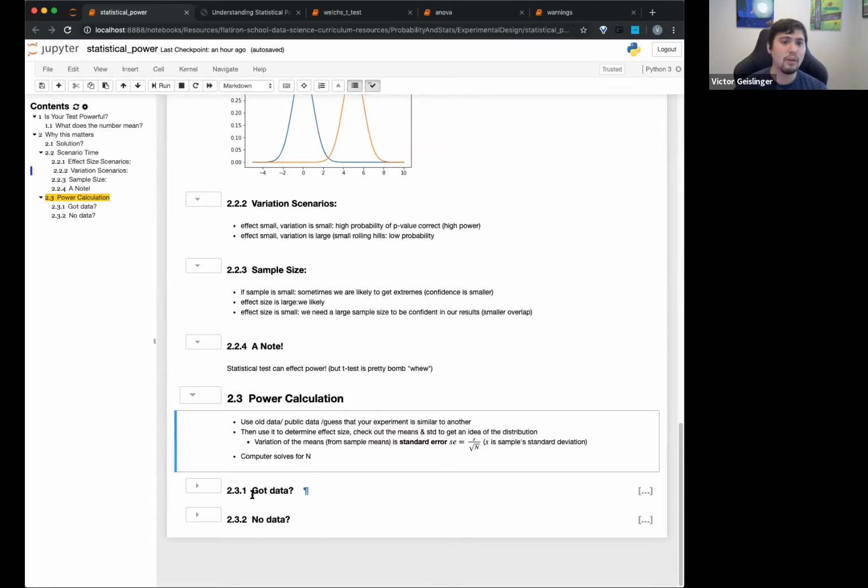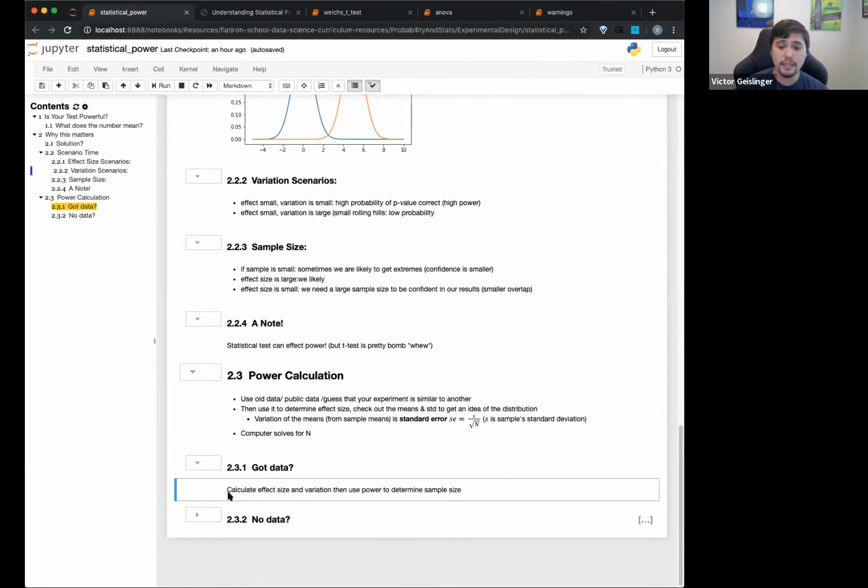And this is where we say, oh, statistical power of 80%. So what this would look like is basically, oh, did I have this right? Yes. Basically, if you have data, you say, all right, what's my effect size? What's my variation? And then what power do I desire, right? And usually that's 80%.